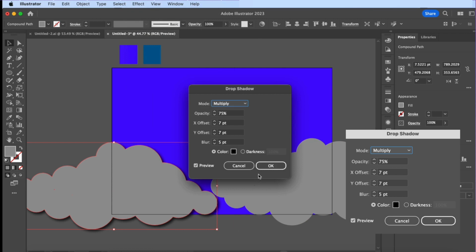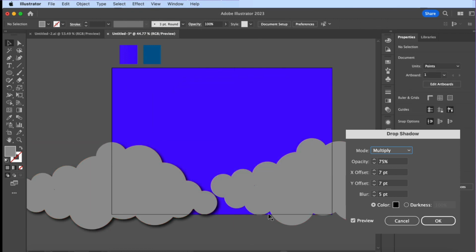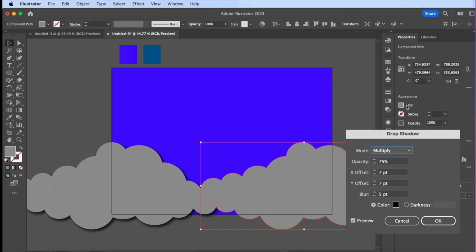Duplicate these clouds, making them different colors and sizes around the page. Lock this layer and create a new one.